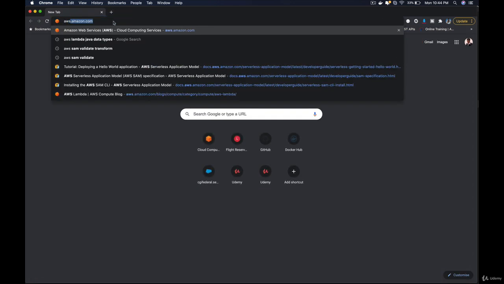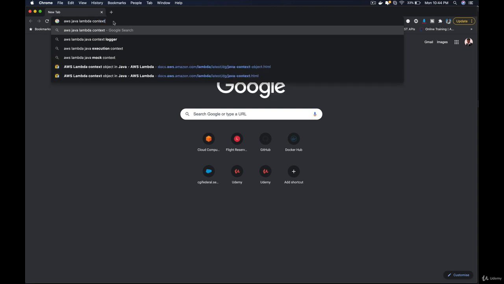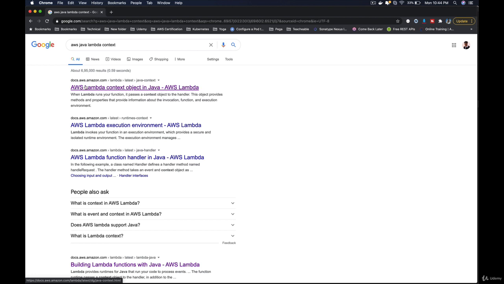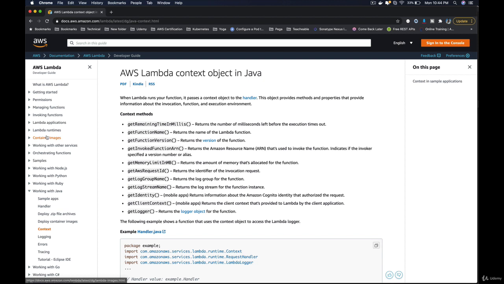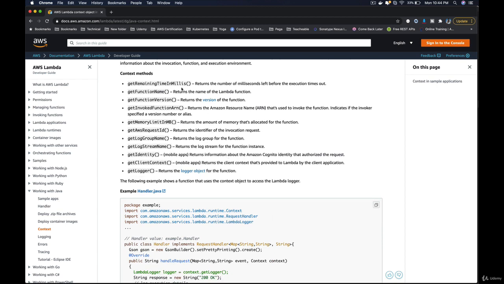If you Google for AWS Java Lambda context, you will go back to the AWS Lambda documentation. You already know this documentation. If not, if you Google for it, you will go there. AWS Lambda context object in Java, and it has all these functions using which you can access the invocation information. See this? getRemainingTimeInMillis returns the number of milliseconds left before the execution times out. So let's use all these, and then I will show you the timeout and a few other things that we can play around with.